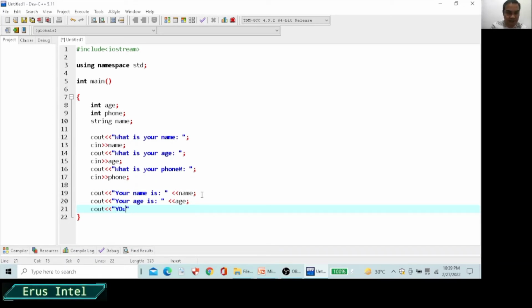Then another cout to call out the value of phone. Your phone number is, and we call the variable holding the phone number, which is phone. Okay, once we are done here, we'll type return 0, so that the value will return 0. Okay, so we can now test this program to see if it will work.